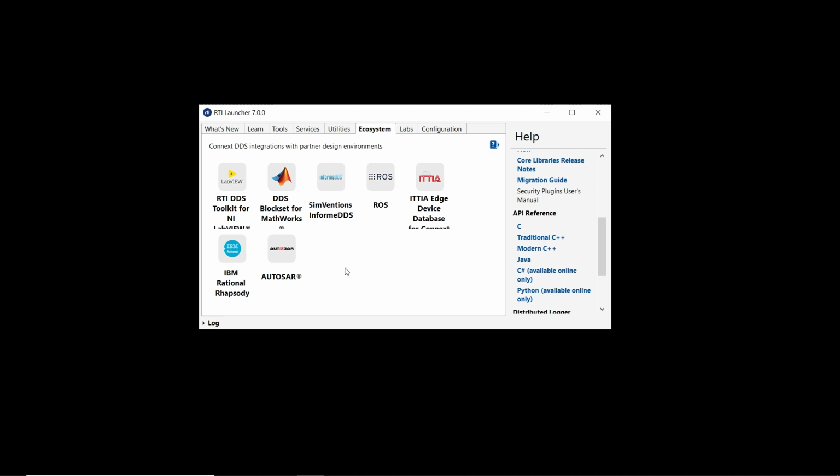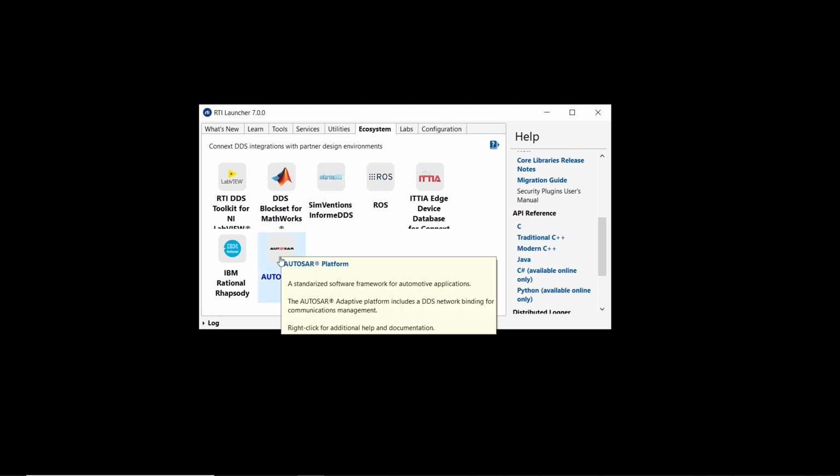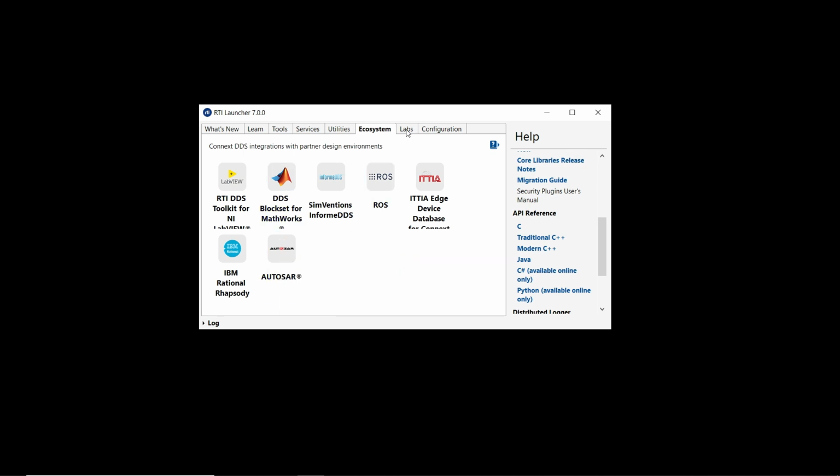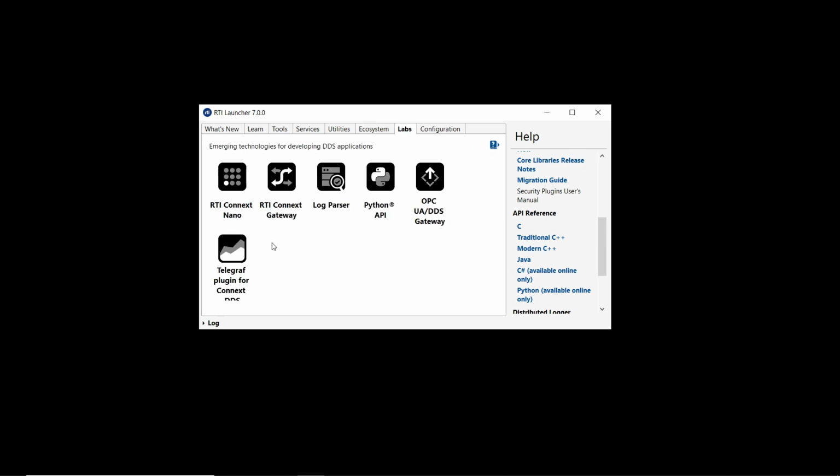In the Ecosystem tab, you will find information about integrations with partner environments like LabVIEW, MATLAB, ROS, and AutoSAR. Finally, in the Labs tab, there are emerging and experimental technologies and also tools for developing ConnextDDS applications. For example, for Connext 7, there is an early release of RTI Connext Gateway, OPC UA DDS Gateway, and the Python API.